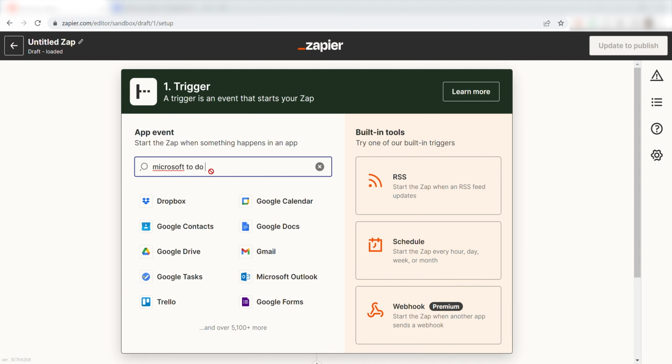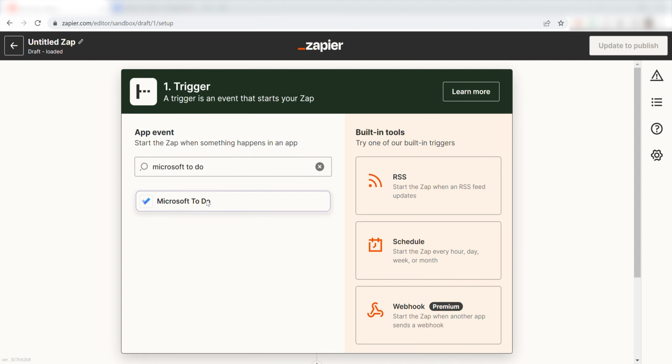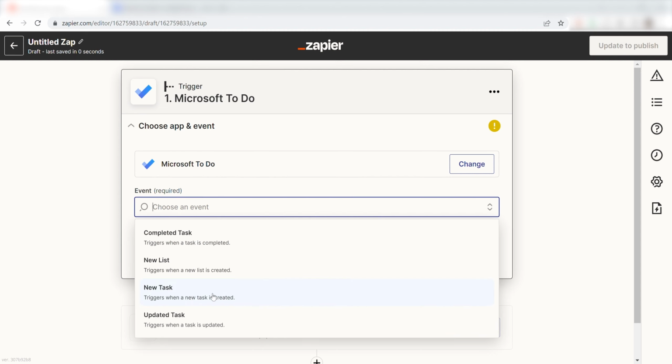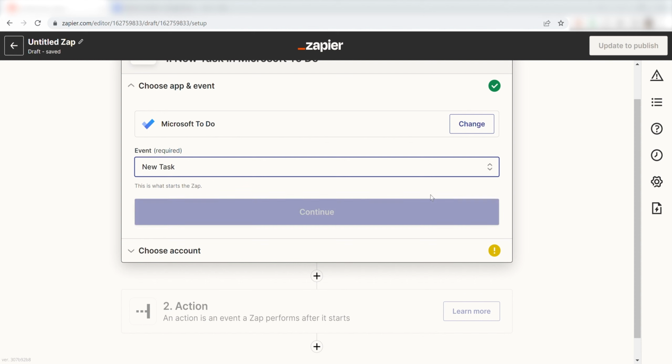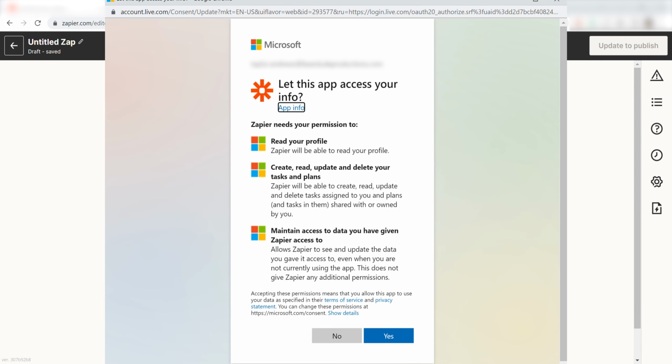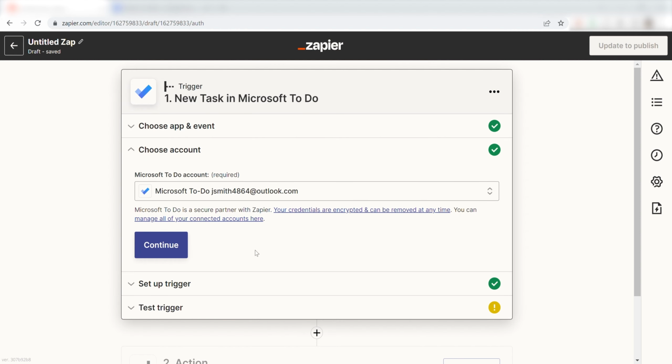I can find the app by typing it into the search bar and clicking below. The trigger screen will then pop up. I should click New Task as my event, and then click Continue. The first time we set up a trigger, we'll need to authenticate the app with Zapier. A link will pop up for you to log into your Microsoft account. Don't worry, it's totally safe because Zapier uses bank-level encryption.